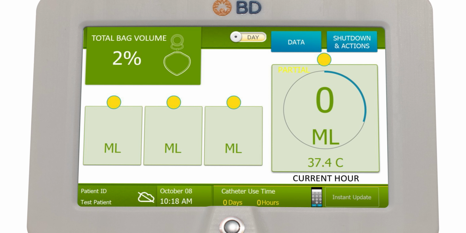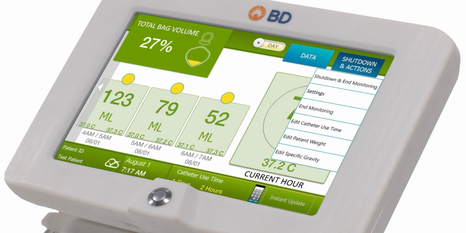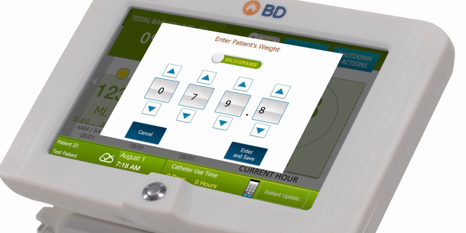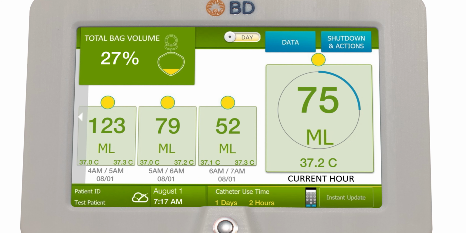Entering the patient's weight when beginning a monitoring session enables the Sensica urine output system to automatically calculate the weight-normalized urine output data. This is one early parameter used by clinicians to help identify acute kidney injury, or AKI, based on internationally recognized guidelines. To enter the patient's weight, simply touch the Shutdown and Actions button and select Edit Patient Weight. Use the arrows to enter the weight in kilograms. To enter the weight in pounds, touch the toggle button. Touch Enter and Save, then Confirm to return to the monitoring screen.